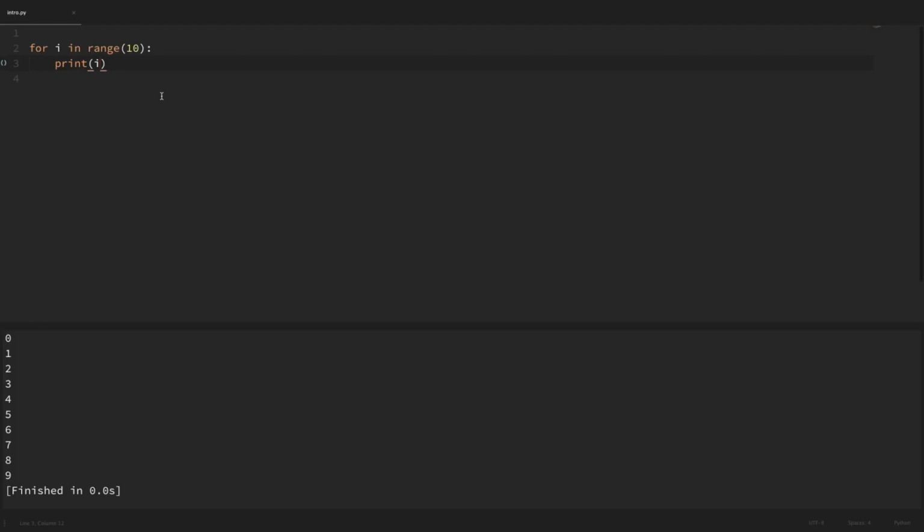Now, if we don't want to start at 0, then we can also pass a starting value into range. So if we wanted to start at 1 and print out the values 1 through 10, then what we could do is say that we want to start at 1, and now we're going to have to go up to 11 because it doesn't include the last value. So now if we run this, then we can see that now it started at 1 and goes up to but not including 11, so 1 through 10.